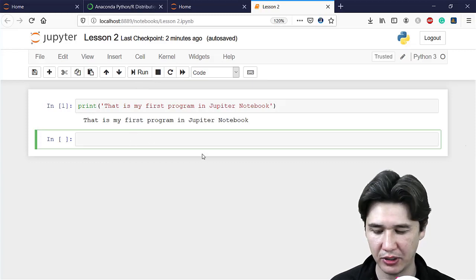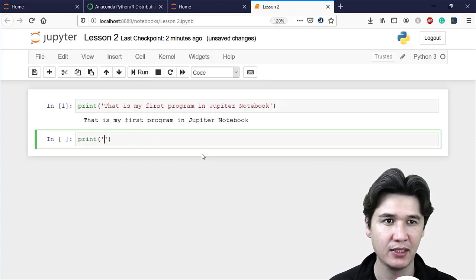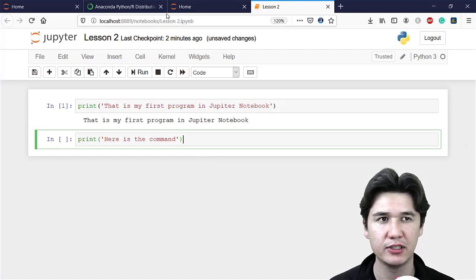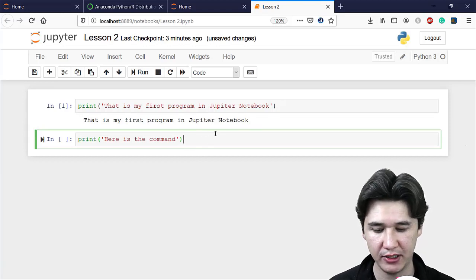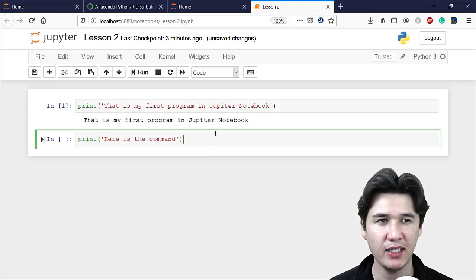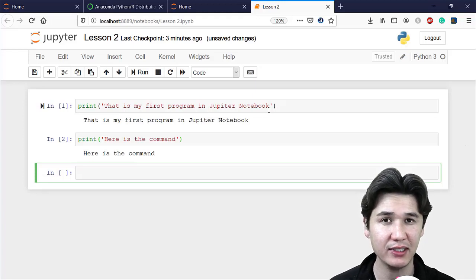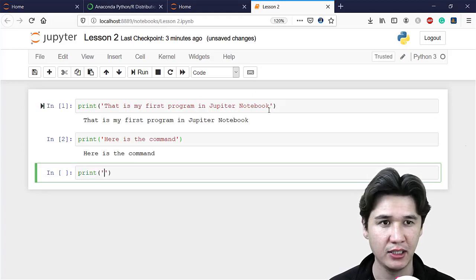Therefore, one thing you are going to do, for example, I will print something. Here is the command. Okay, now for running or compiling the program, we are going to press shift and then press enter. Now you can see that it is already printed, and we got the output, which is: here is the command.